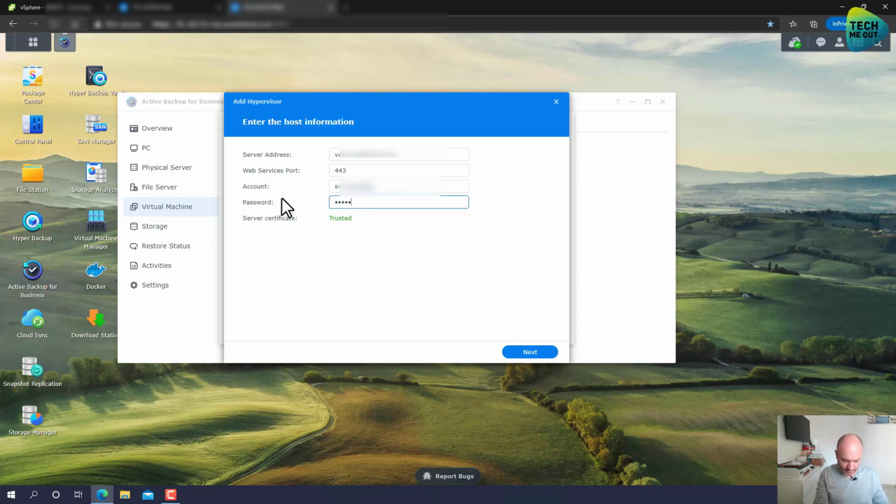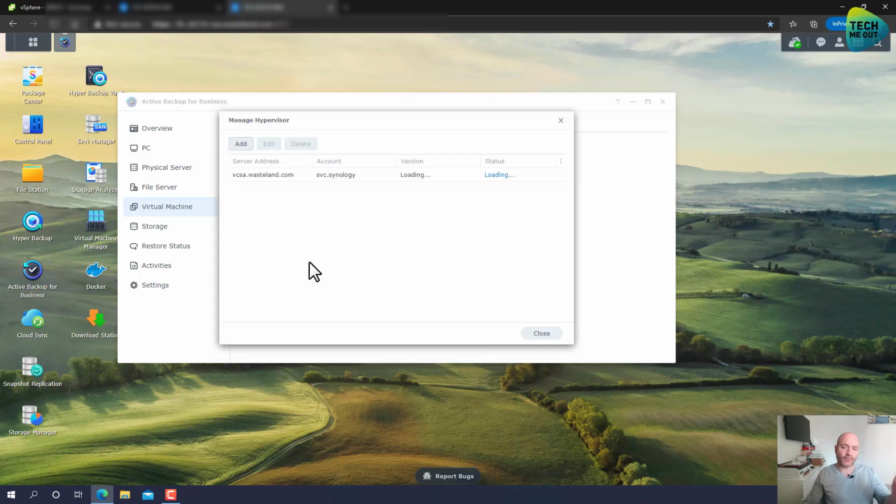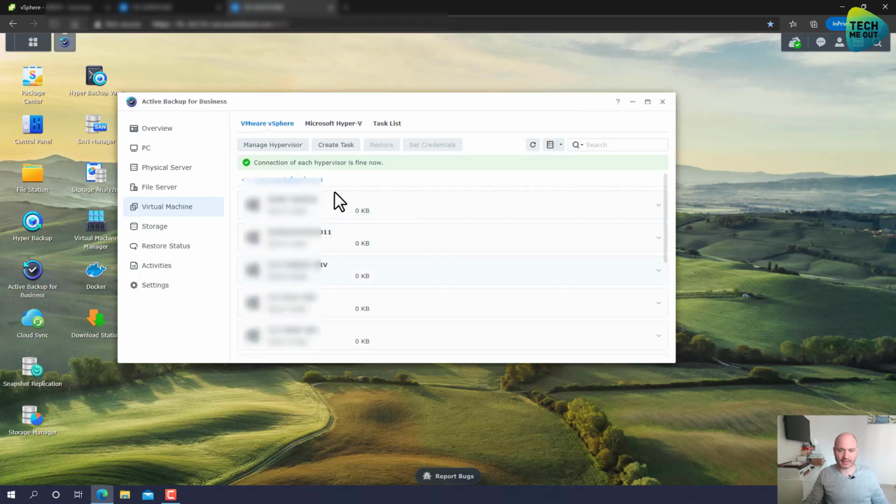Let's try again. All right, maybe I made some sort of a mistake on the password, but as we can see, now we are successfully connected to our vCenter server, and our virtual machines and hosts will begin populating in this window. That's great. That means we are ready to now make backup tasks in our Active Backup for Business, and then we will see how to restore, and in particular instant restore.